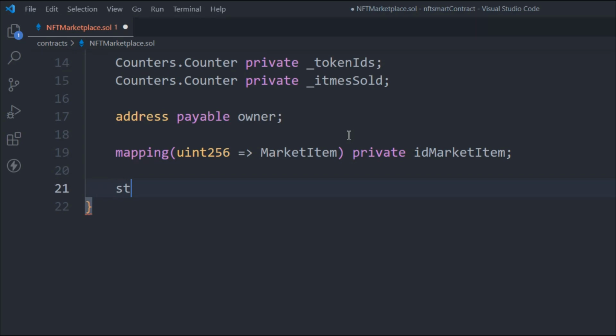So just imagine that this ID is unique to NFT. So when you call this ID, it will give you the details about that particular NFT, okay. So this is how we are mapping. Now let's define the struct.